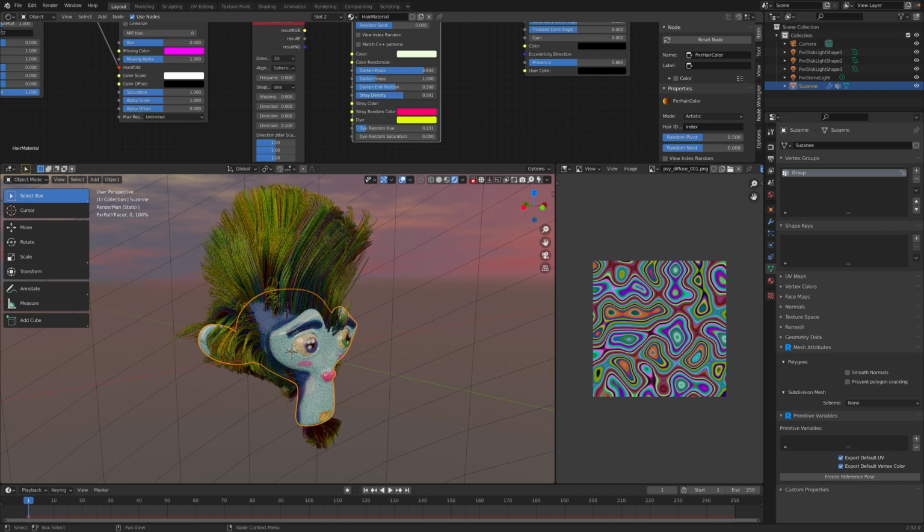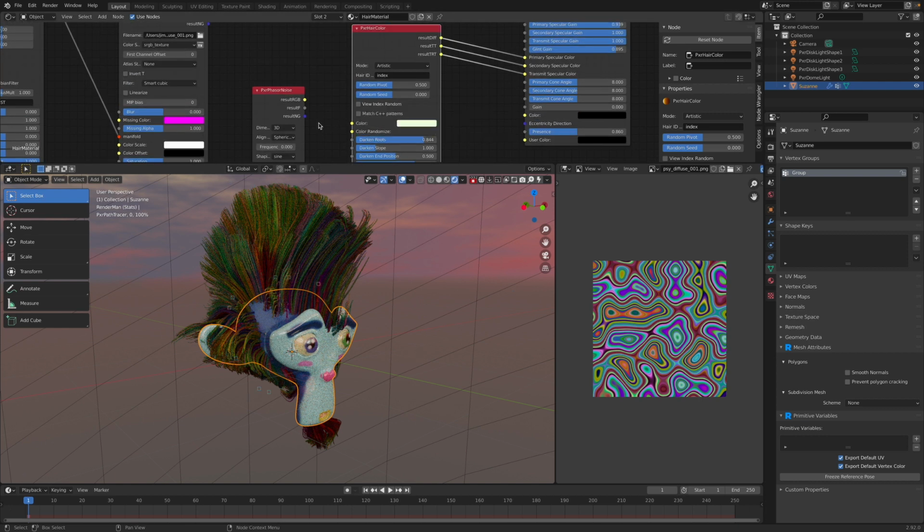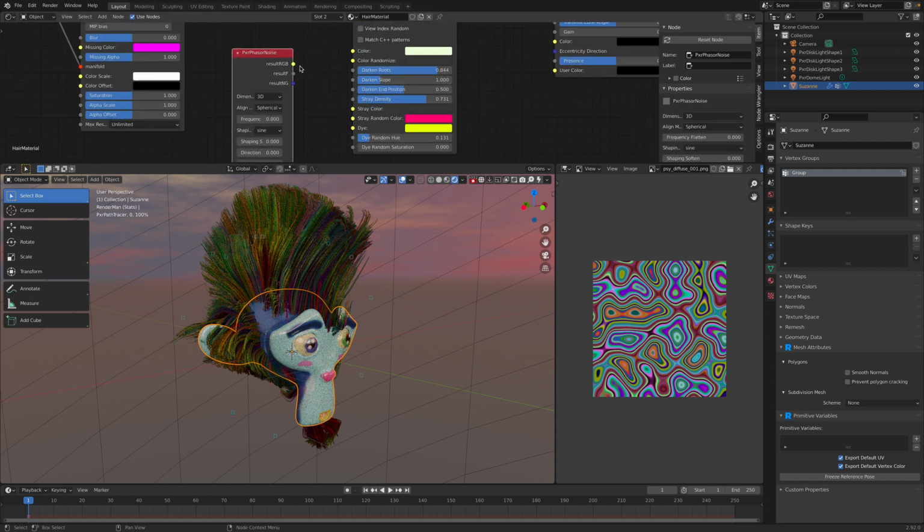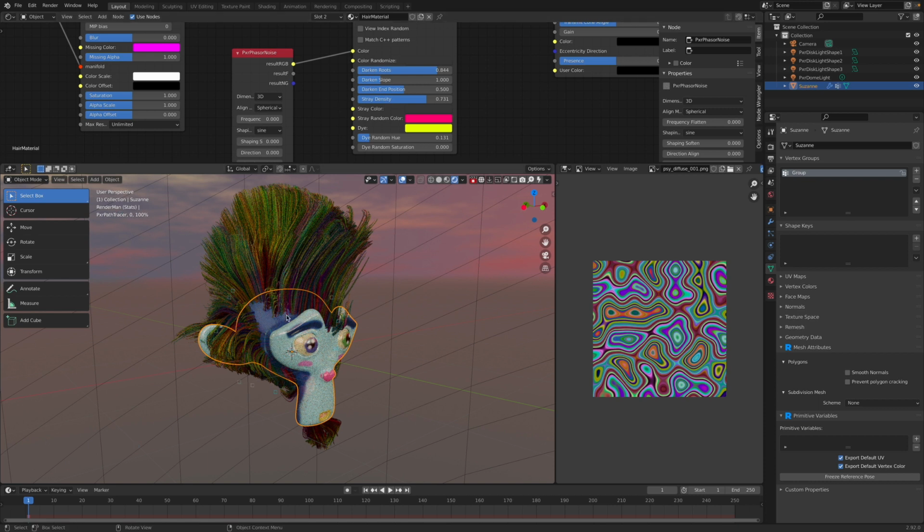Let's increase the stray density. For example, we have more pink. Let's plug in phasers into this guy. So these have a lot of effects, I think, the dye.